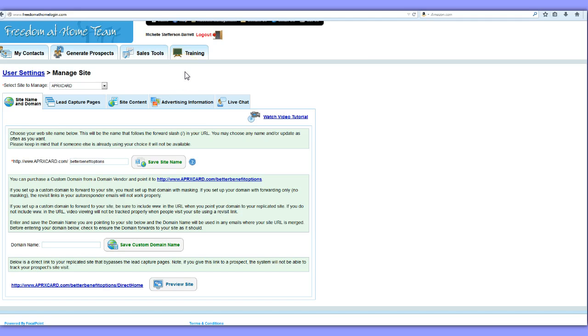Okay, let's take a look at this. In site name and domain, you're going to see aprxcard.com, and it's going to be / my username. Again, it is Better Benefit Options for this one as well, because it's about benefits. Free prescription card. Make sure you save that site name.